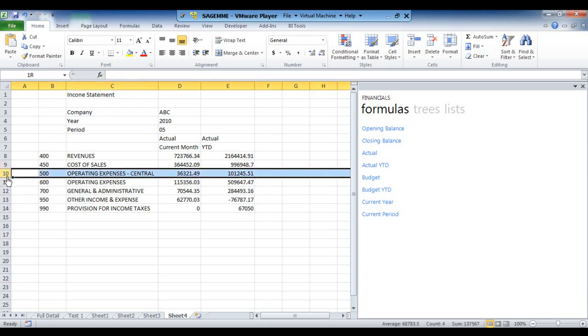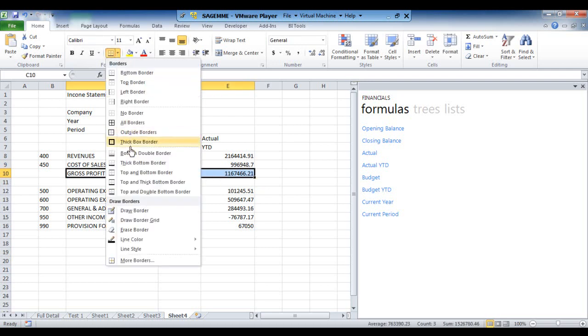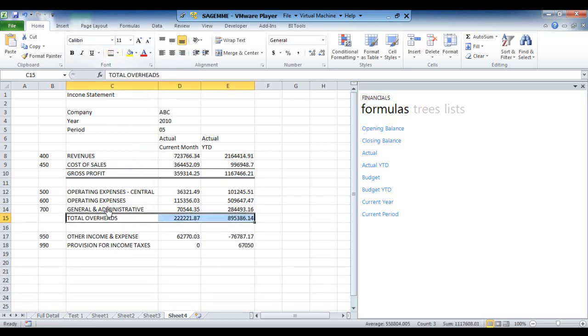You can include a gross profit, so insert lines in Excel and simply type in your gross profit and use Excel to do the calculation for gross profit. Take the revenue, subtract the cost of sales, and do the same using the autofill to work out the gross profit for the year to date. Again, using formatting in Excel, you can apply some borders to that and use the autofill to calculate the overheads for the year to date. Again, apply your formatting and you can add a net profit or loss calculation.